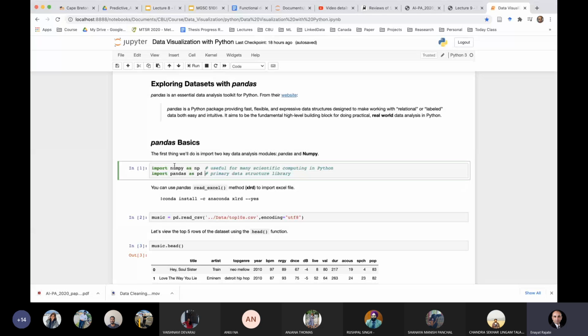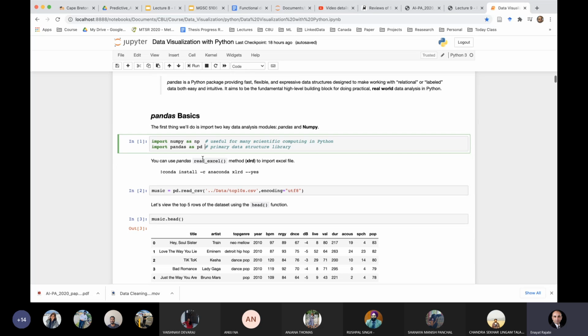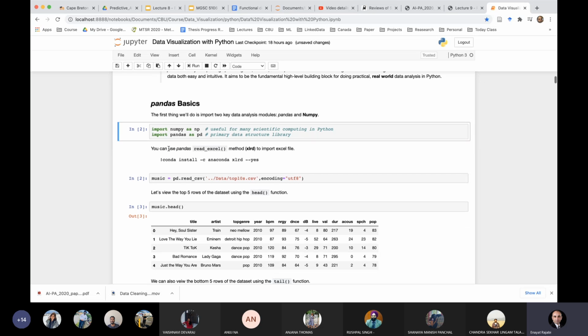I use NumPy, and I assign a short name to this library as np. NumPy is a library useful for scientific computing purposes. We have pandas, like I said. I call it pd, the primary data structure, and then I run it. As you can see, I press Control Enter, even on Apple you can use it, and it says, okay, this is the second run of this cell in the program.